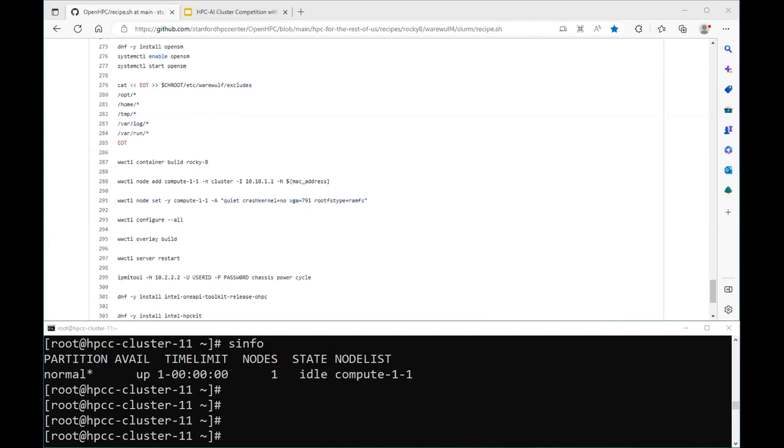Right. Yeah, I'm looking forward to the public release of it. And we'll let somebody from OpenHPC make that announcement.